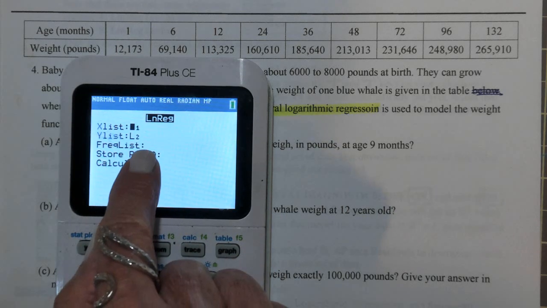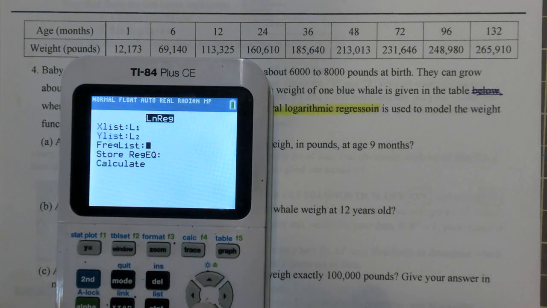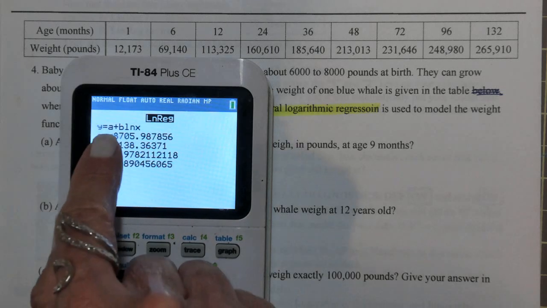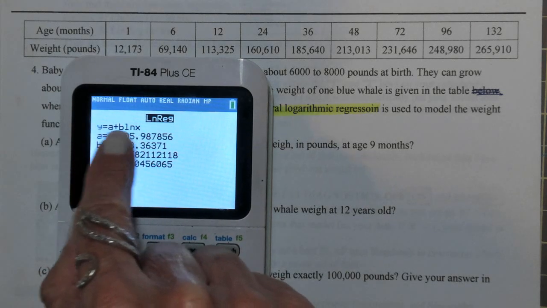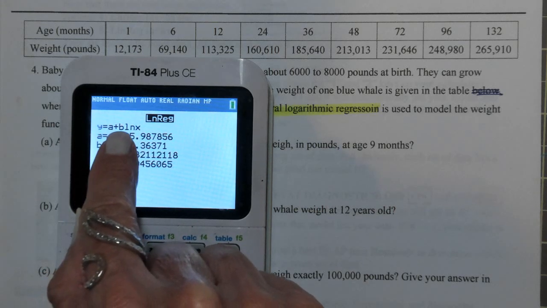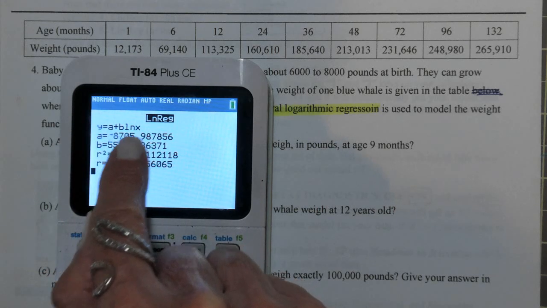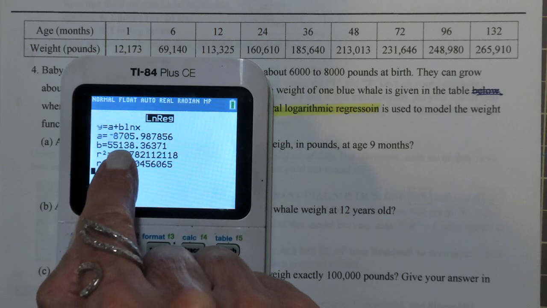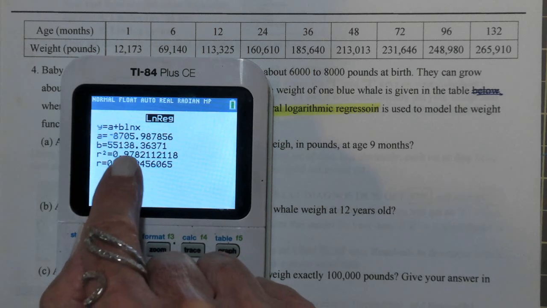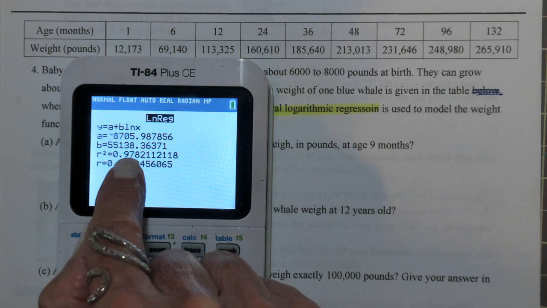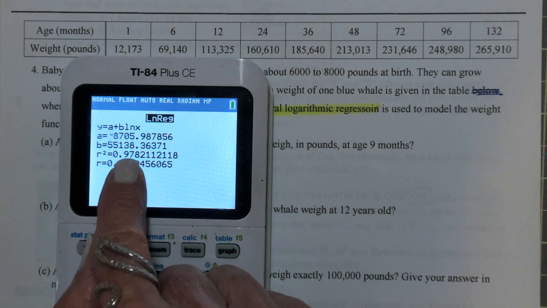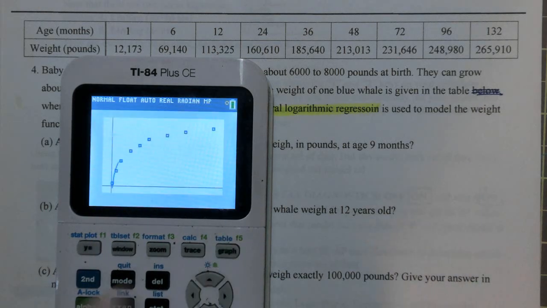L1, L2, frequency list leave blank. I'm going to store this in for y1 and calculate. So there's the form of the log regression: a plus b ln of x. There's a, there's b, and there's our r squared. Looks fairly reasonable. Let's go graph that.